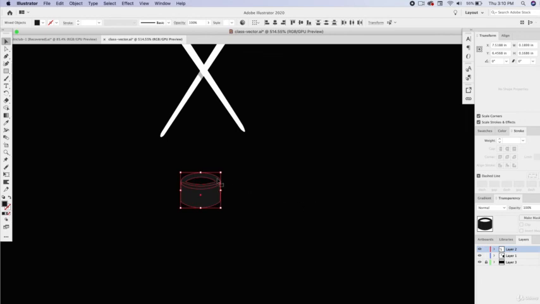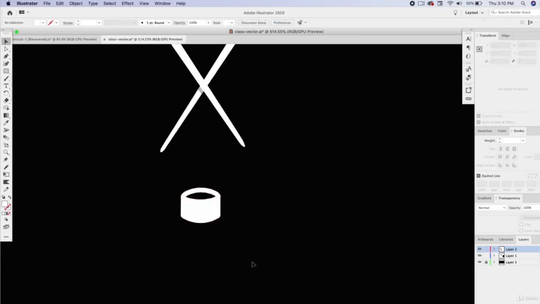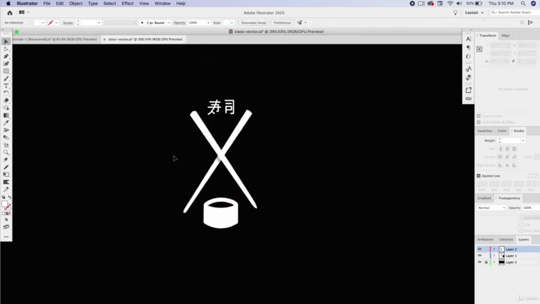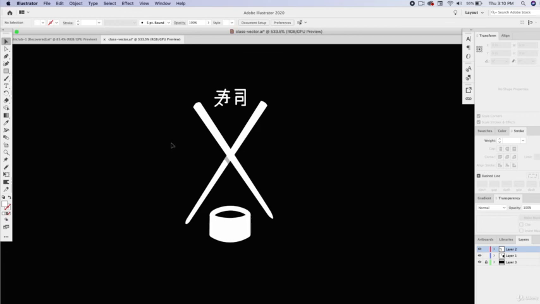So now that can all just be united as one thing. Let's get my shape builder tool and just making that all one little object. And I can just get the eyedropper tool and make that white. So I have my maki at the bottom. So this is very similar to the other concept, but we're going to draw a little nigiri and a little sashimi on the right. So let me go find some good reference photos. I'll be right back.